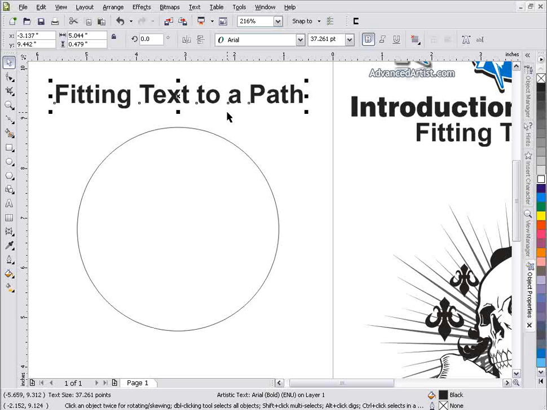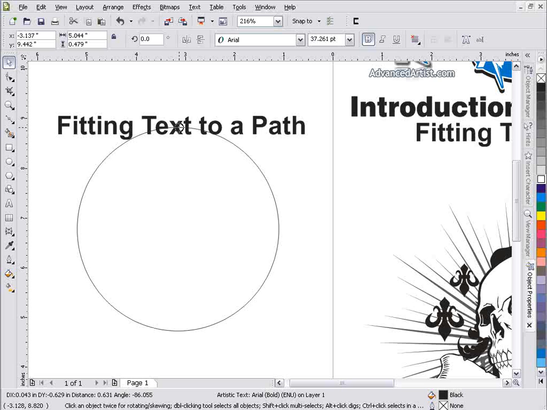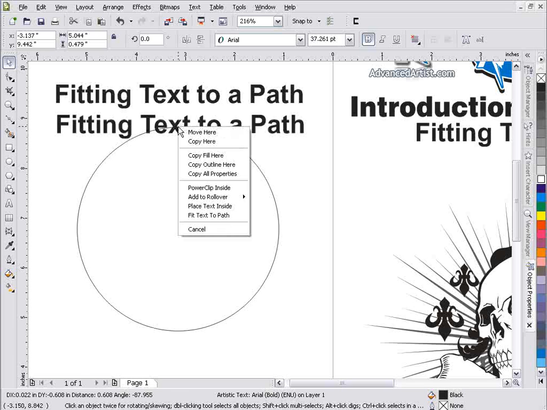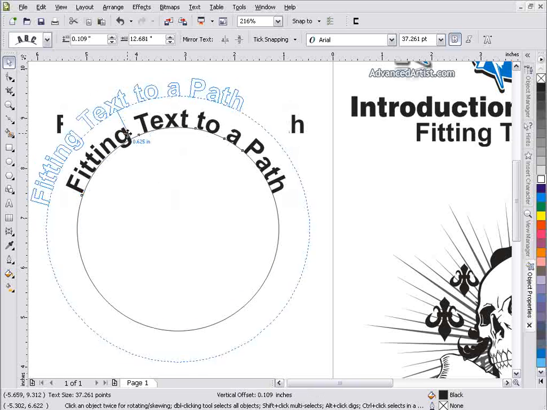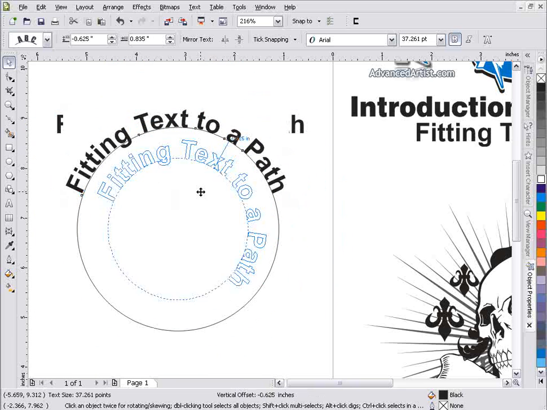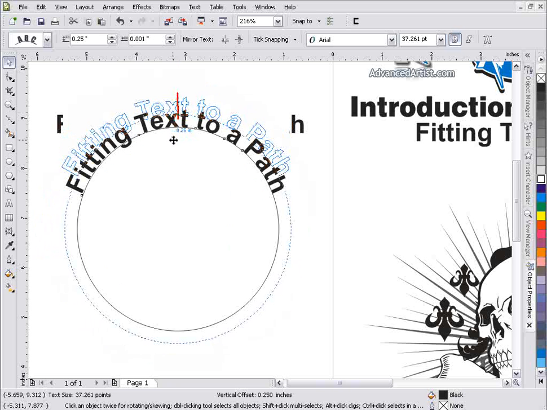There are a couple of different ways we can go about fitting our text to a path, and really I like to work with my right mouse click a lot. If I right click and hold down and drag this text on top of the ellipse, you'll see my cursor change to what looks like crosshairs. If I release, I'll have an option for fit text to path. Once the text is fit to the path, I can hold it down and drag it around and change the way that text has been applied to the path.